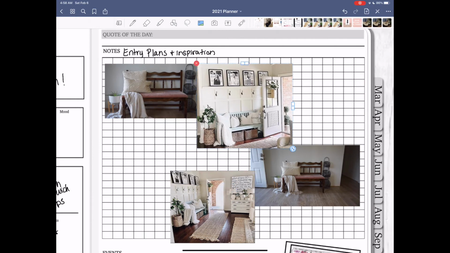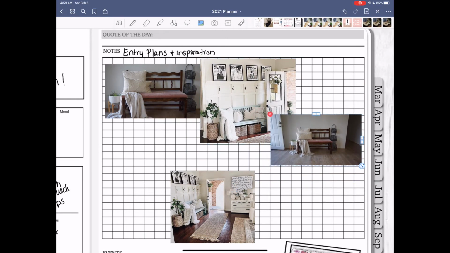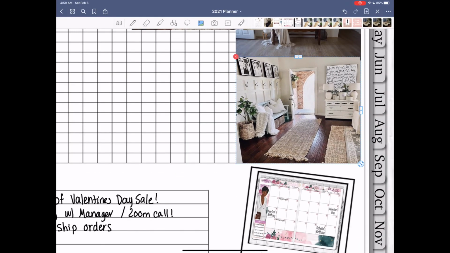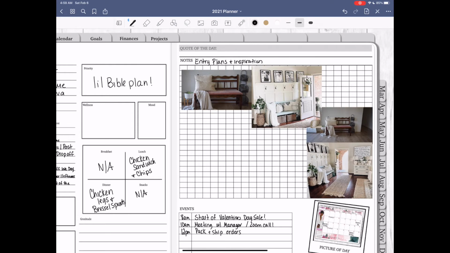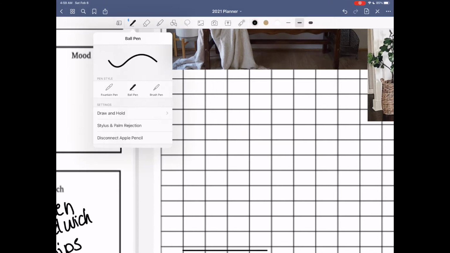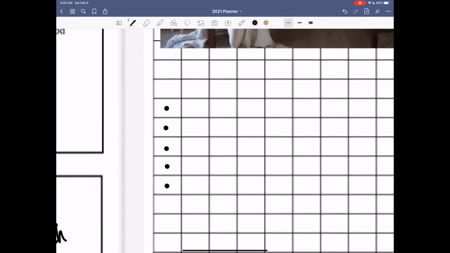And then I'm trying to make it aesthetically pleasing, so I keep switching all of my little pictures around. So that's one thing I love about digital planning. You can make it as detailed, as full as you want it to be. So now I'm going to go in and create a highlighter to create a to-do list. So I'm going to make some little dots, and I'm going to write out some of the things that I need to do in order to accomplish this task.